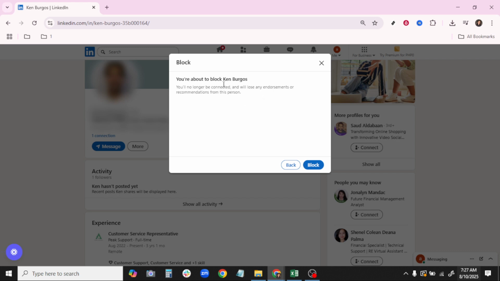In this case, you'll be blocking the profile, so click on the block option within the menu. This step is vital as it makes sure that the account will be prevented from viewing your activity and profile in the future. Finally, LinkedIn will prompt you with a confirmation message asking if you're certain about blocking the account.